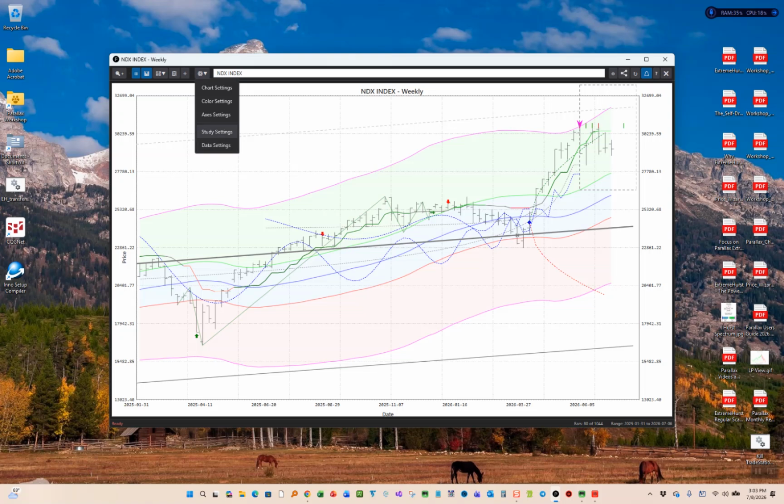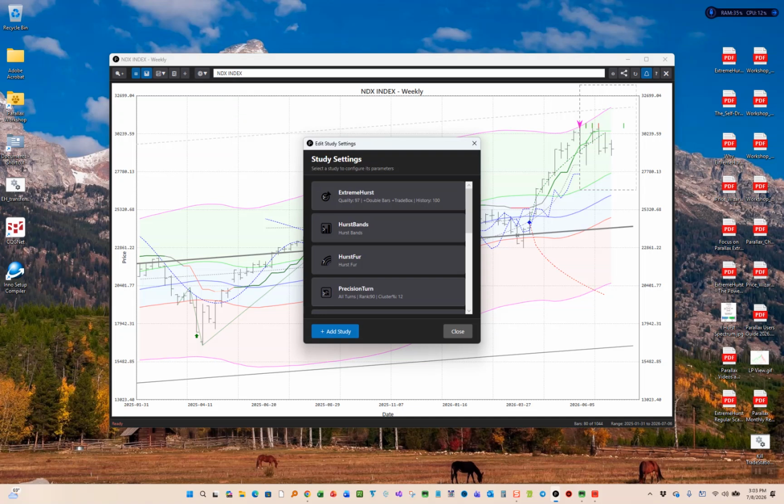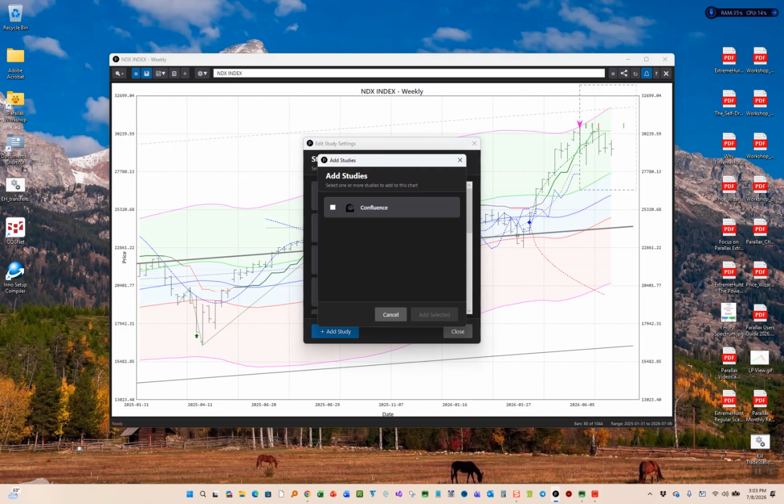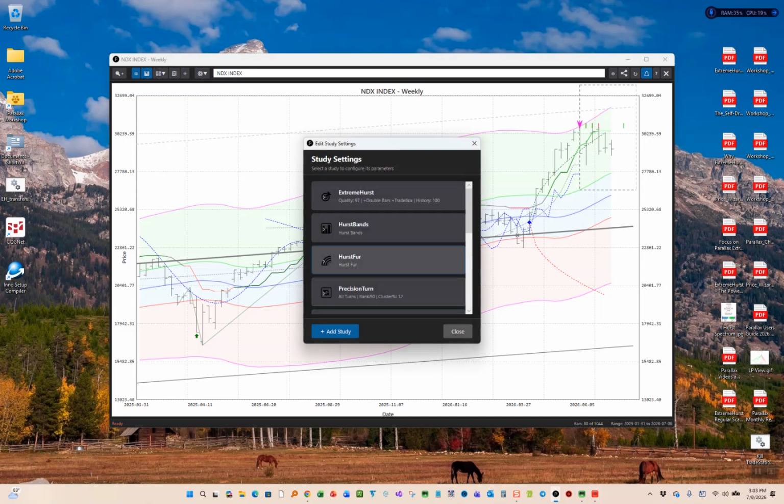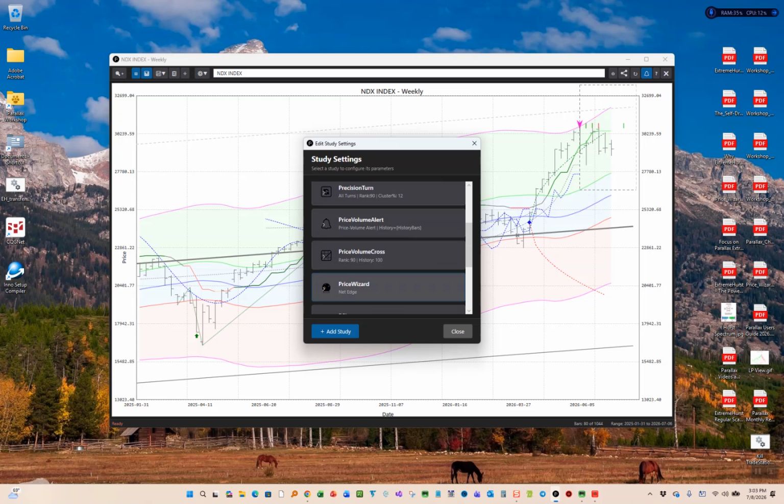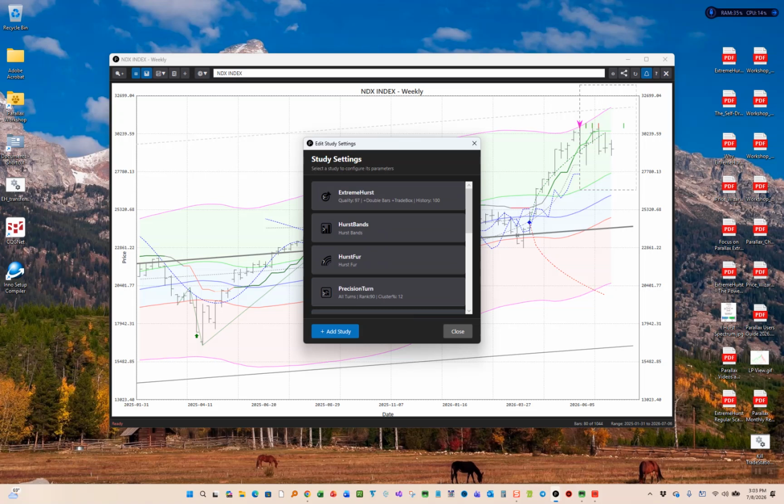Okay, so that was data settings. Study settings is good too. Let's say you want to add a study you haven't already. You know, there's Confluence. Confluence is the bad boy. That takes a long time to go. But what it does is it looks at the studies that are here, and anything that's not listed that's supposed to be there, you can add the study.